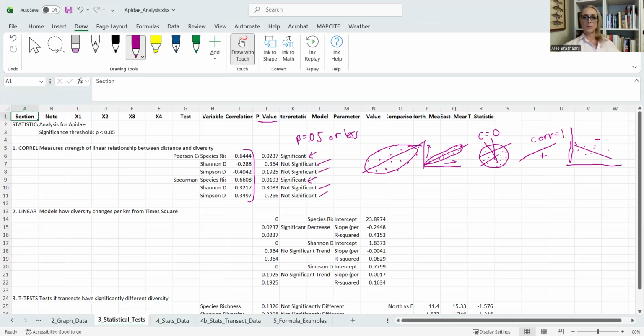So this tells us that species richness is definitely getting less. And there's a correlation between the distance and the species richness, and it is negative. This says the same thing. Interestingly, when we did the Shannon, that didn't work, and we did the Simpson, that didn't work. So just the raw species richness count did have a correlation. That's interesting to kind of think about why. We can go into that. Something for your results to talk about.